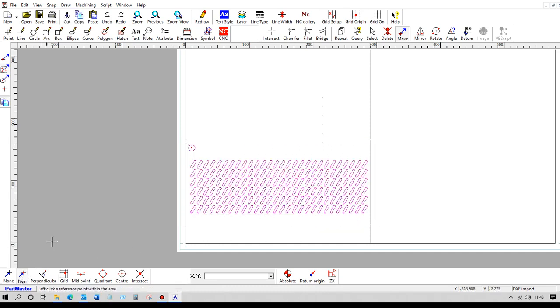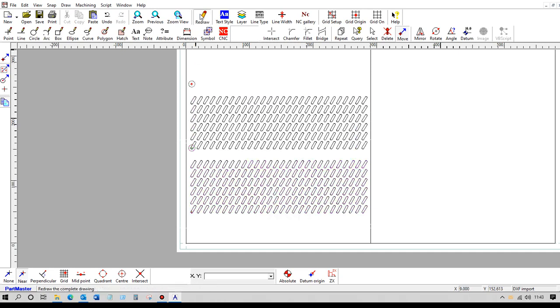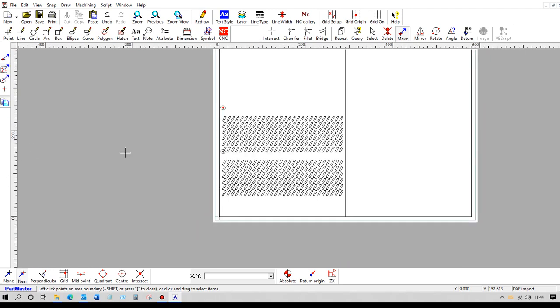I'm in near snap, so I'm snapping onto the point here, and the corresponding point that I want to move it to is also in near snap, so it's up here. Okay, so that creates an array based on two of those things.